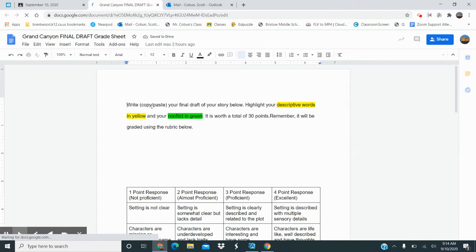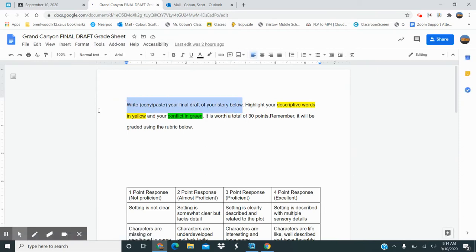Now it says, copy paste your final draft of your story below. Hopefully you have a final draft that's finished. And if you do, today's going to be really easy for you, because you highlight the text of whatever story is your final draft, hold down Control, hit C, go down here, hit Control V, and you paste your story in there.